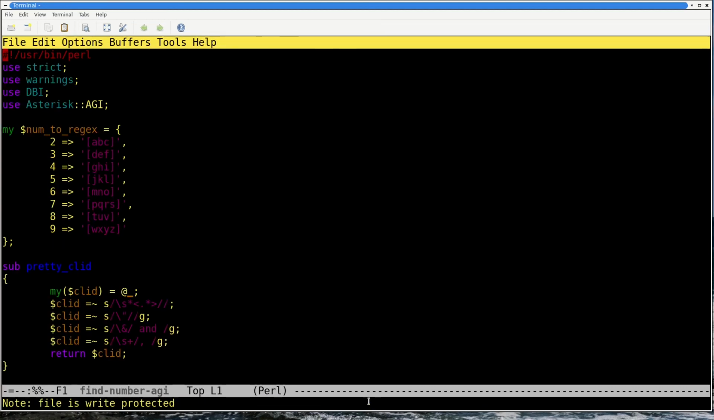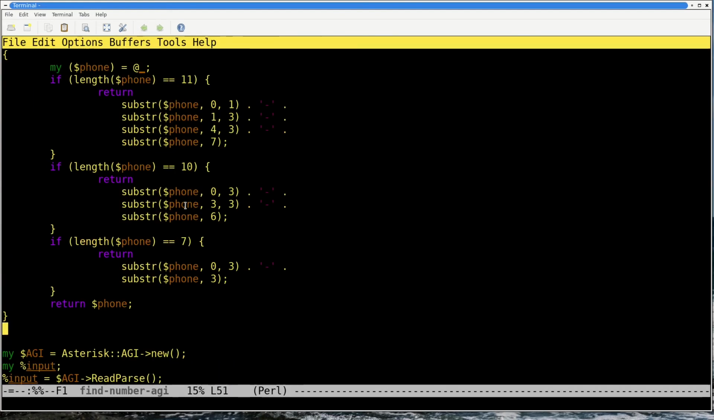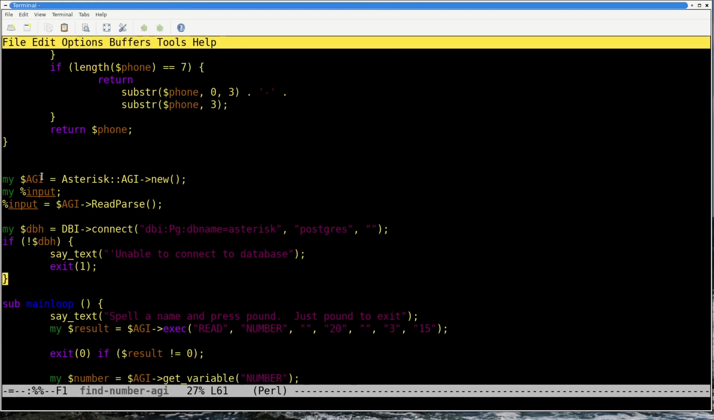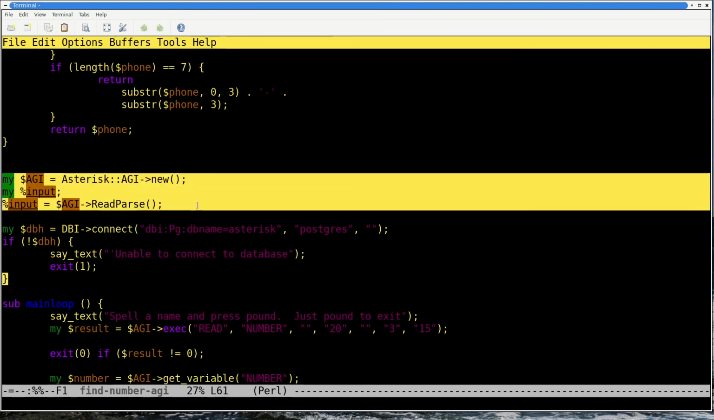It's another AGI. It's also written in Perl. And so, how does this work? We have a little dictionary that maps numbers on the keypad to letters. So 2 is ABC, 3 is DEF, blah, blah, blah. So here we go. We connect to Asterisk. This is just boilerplate.